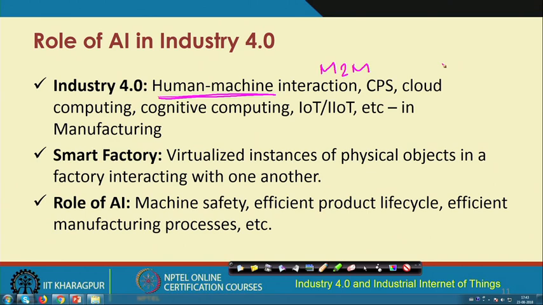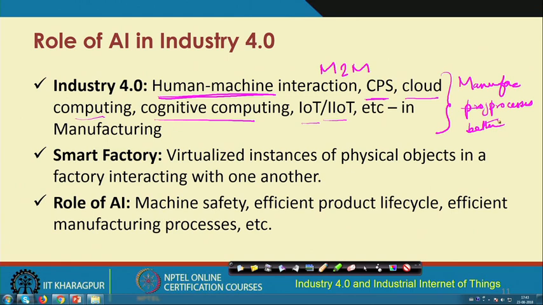Cyber physical systems, we have talked a lot in a previous lecture. Also associated technologies such as cloud computing, cognitive computing, IoT or IIoT, all of these can help in making manufacturing processes better. So, that is Industry 4.0.